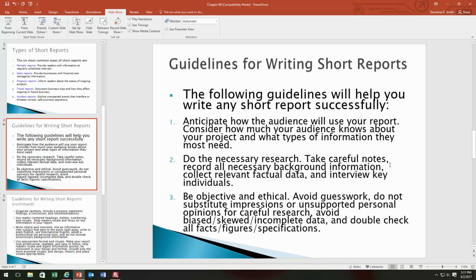report effective. And number three, be objective and ethical, right? Avoid guesswork. Now remember, we want to make sure that we provide accurate information. No one wants you to guess in this line of work or in technical communication. They want facts, they want figures, they want concrete information. So don't substitute impressions or unsupported personal opinions for careful research, right?